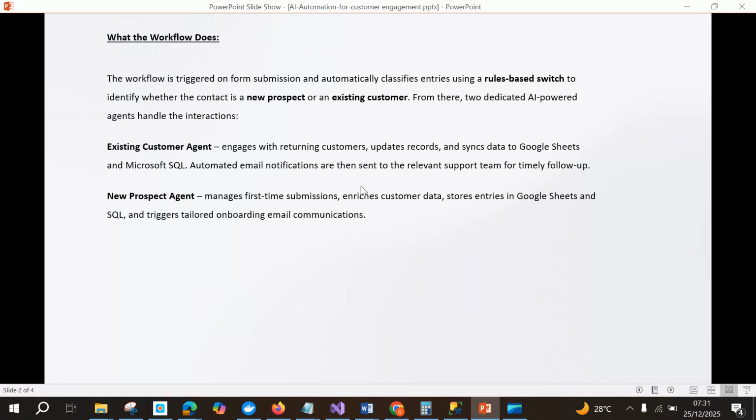Now, in essence, how does this come about and how does the flow go? As you can see, it is triggered when a form is submitted. Assuming a client or a prospect comes into the support environment, you fill a form and submit. The AI agent, through switching, automatically determines if the contact is an existing customer or a new prospect.